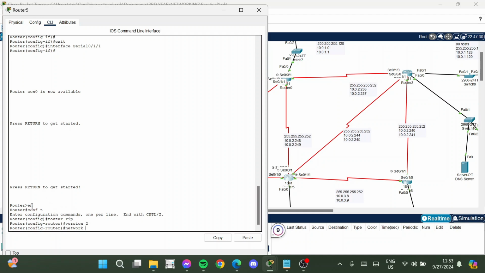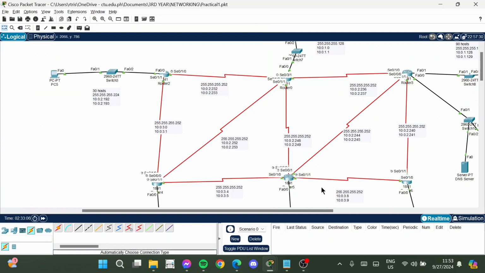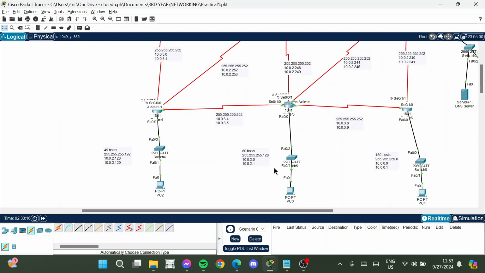So same ra gihapon, go to the CLI, dayon enter, enable, configure terminal, dayon router RIP, sunod, then version 2 to enable the RIP version 2. So type the word network, and ang atong ibutang nga network address diri is the network address that is directly connected to this router. So ang mga network address nga directly connected to this router is this one, this line, this line, this line, and also this network.